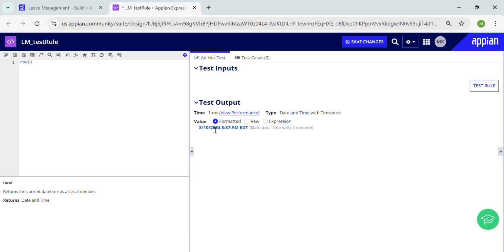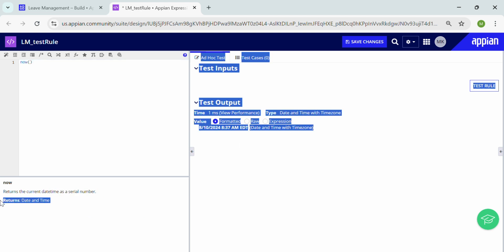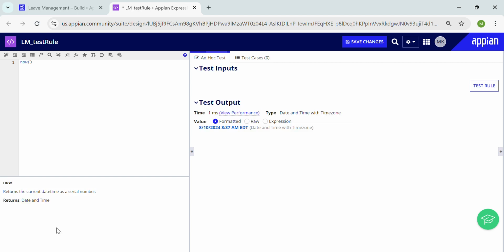So basically this will print you the system date and time. This is how we will be writing code here. And if you see, it returns the current date time as a serial number, returns date time, so the output should be date and time.